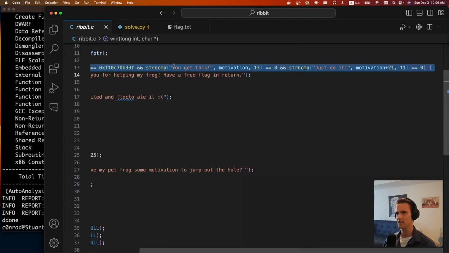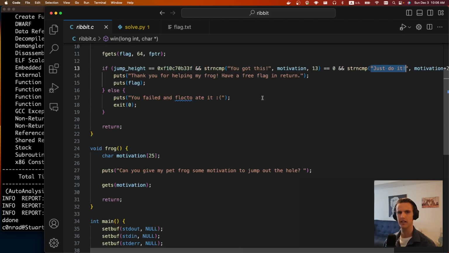The one trickiness to this challenge is there's no string in the binary that has "you got this", and then at offset 21 "just do it". These strings do exist in the binary, but not in that format. So we need to construct this string somehow.